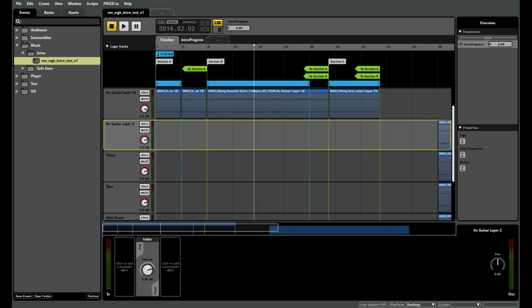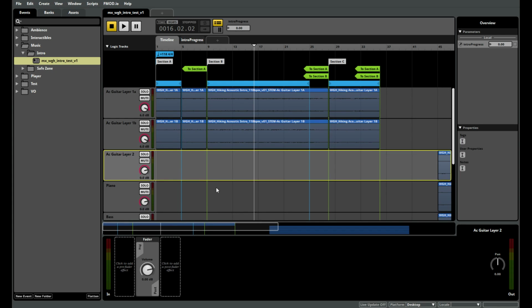So with that out of the way, let's get into it. So basically, this is meant to be a way to track the player progression through the first part of the game and move the music to different sections based off of how far they have progressed.